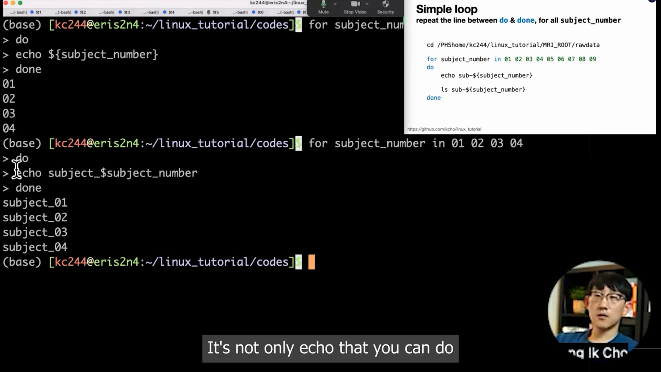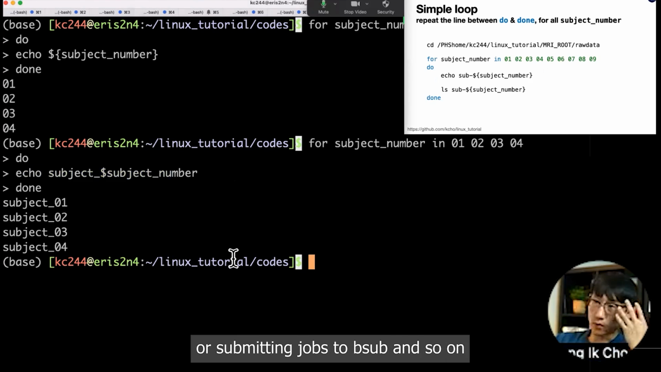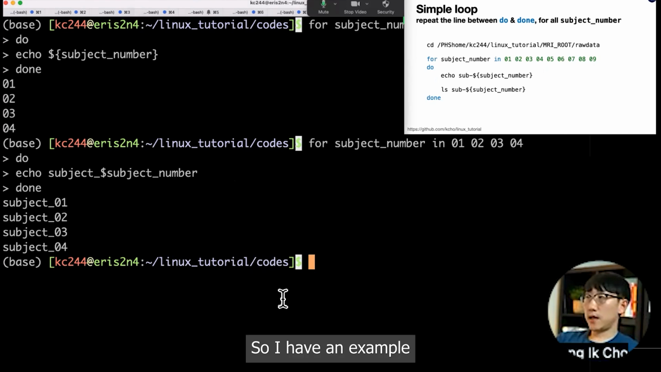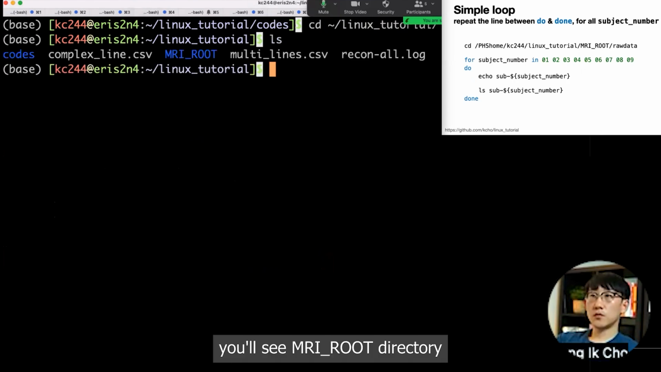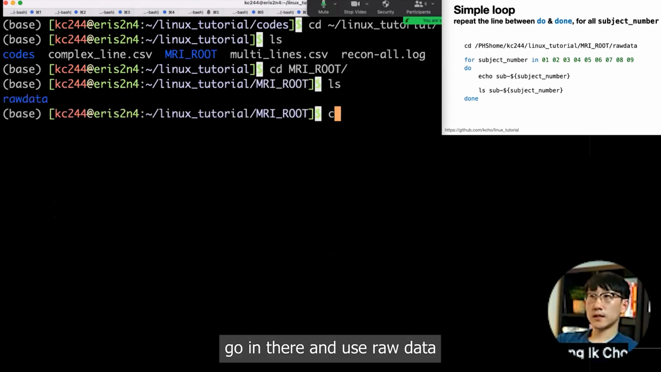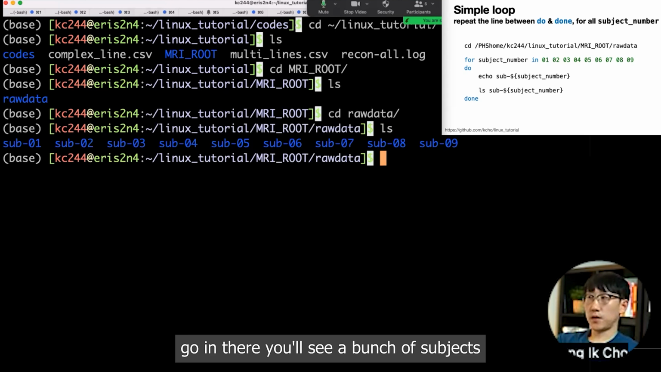Okay, it's not only echo that you can do, you can also do other Linux commands like running your analysis or submitting jobs to BSub and so on. So I have an example. If you go to the Linux tutorial, you will see an MRI root directory. Go in there, you will see a raw data. Go in there, you will see a bunch of subjects.